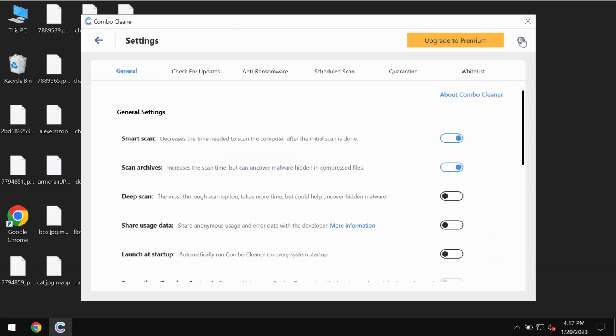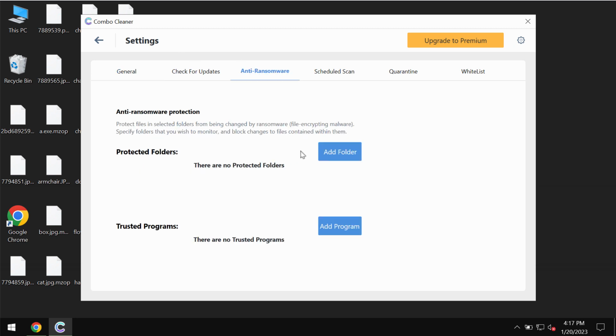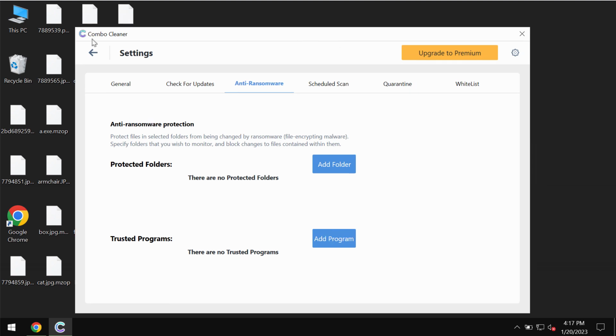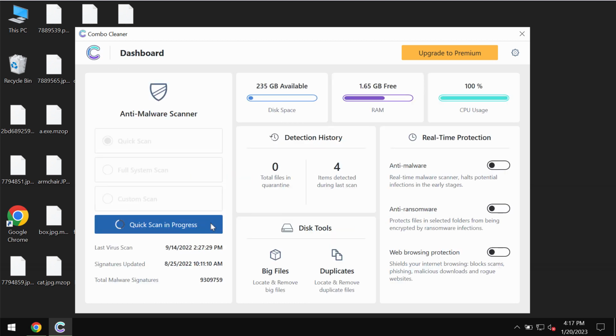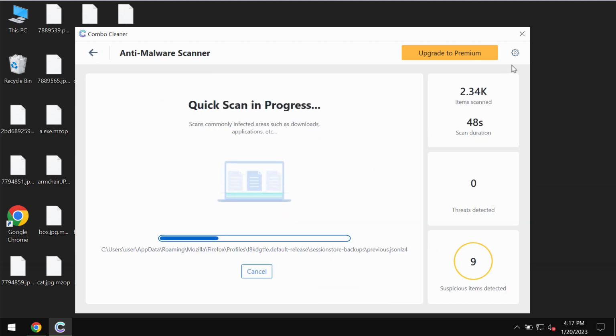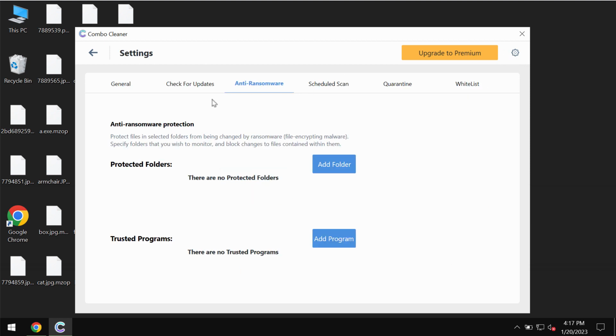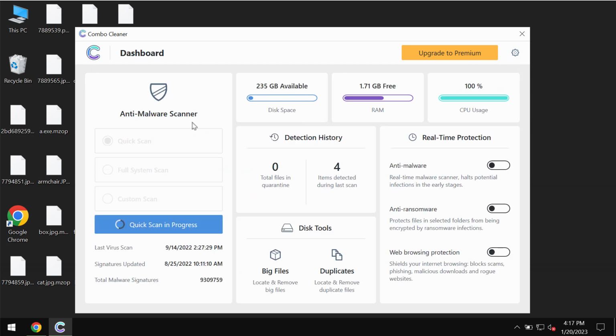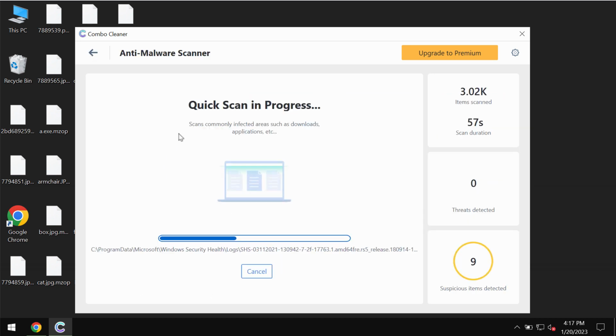Combo Cleaner is also provided with an anti-ransomware feature that allows you to add one or several folders that would always be protected against ransomware attacks. But that feature is the part of the premium license only. Premium license does not decrypt files though, but it helps to protect the files against being damaged in the future.